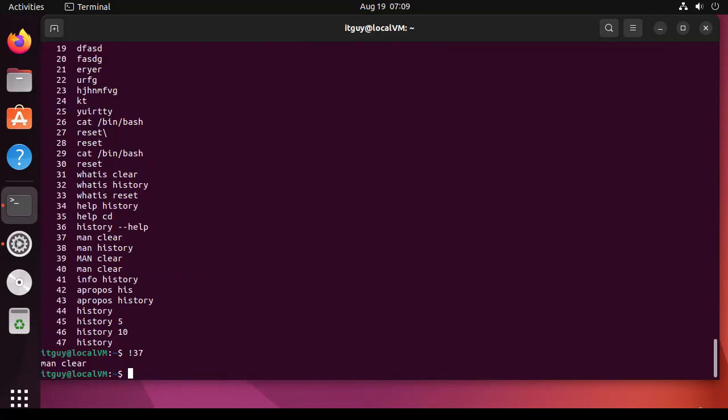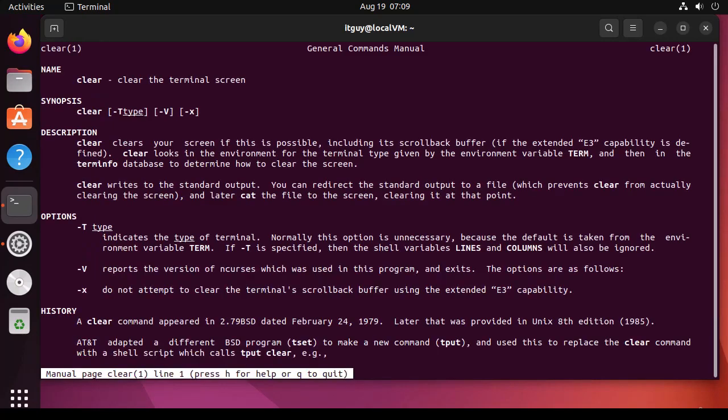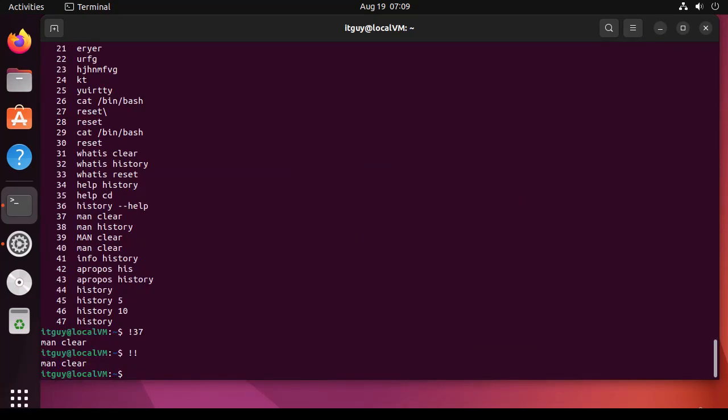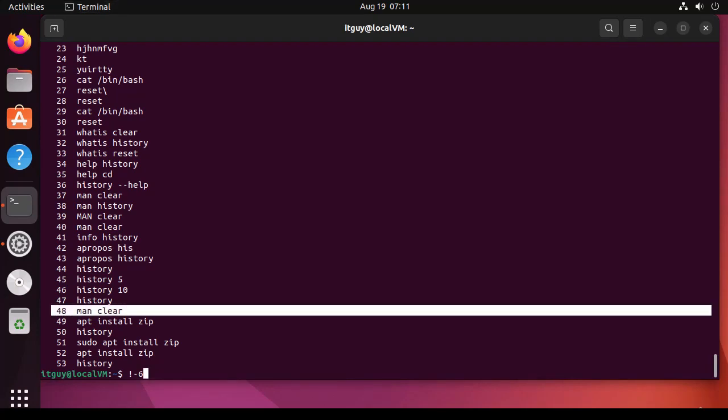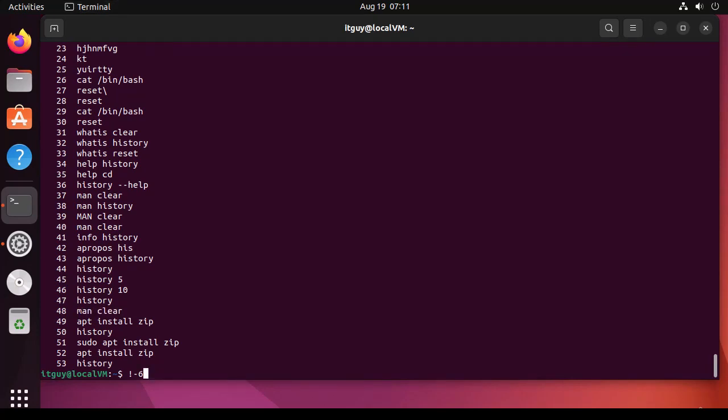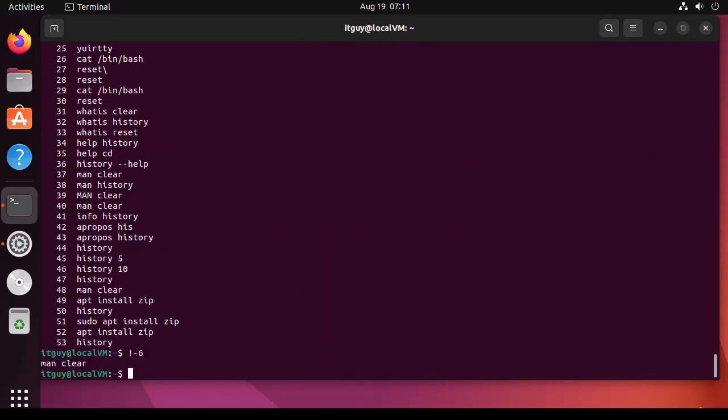One more case to use history is the double exclamation mark command. Using it, we can run the previous command. Also, we can use an exclamation mark like this: exclamation mark -6 to run the 6th command from the tail of the list. In our case, this is gonna be man clear. And here it is.